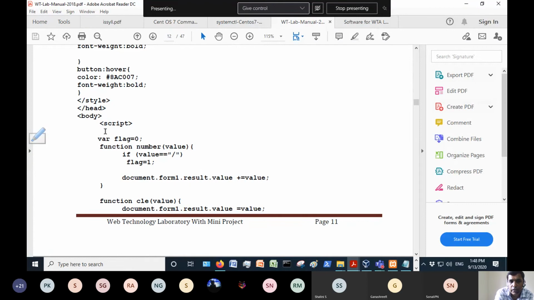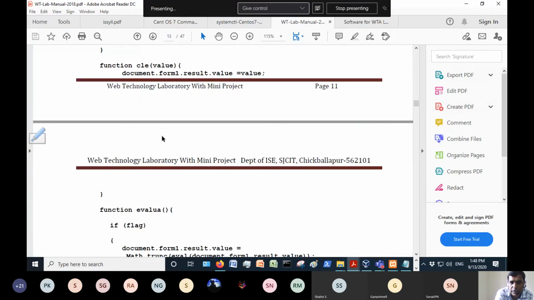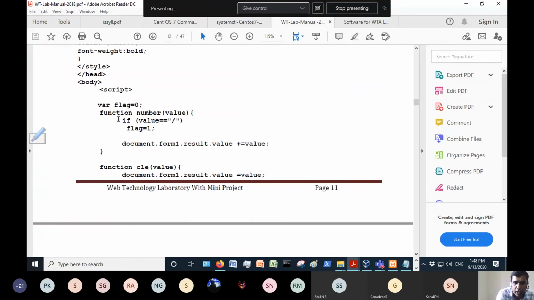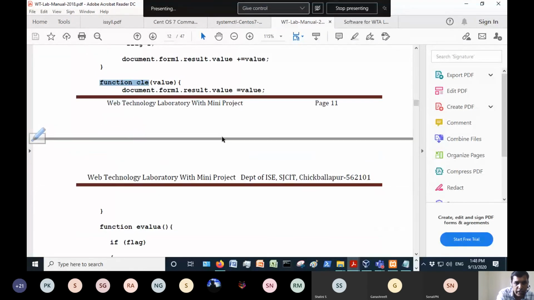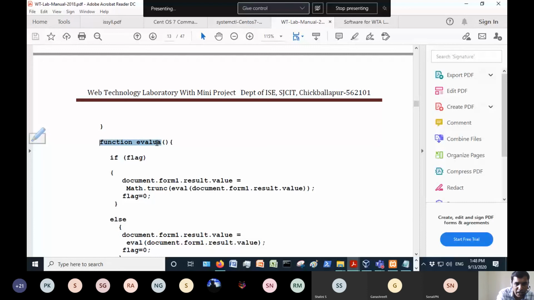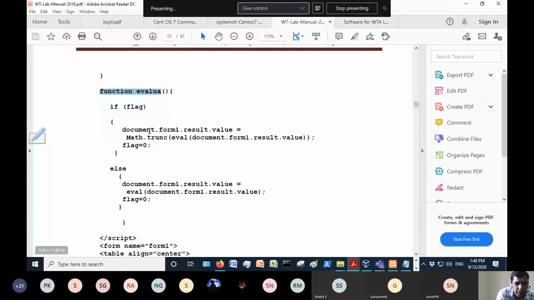Okay. So right now we understood the JavaScript program is within the script tag, opening and closing script tag. Here there are three functions in JavaScript. One is number, another is CLE, which will clear the screen, and the third function is evaluate, the actual evaluation. If I give 4 plus 3 is equal to 7, who calculates that evaluation, addition, subtraction, quotient or division? That is done by the evaluation function. So these three functions are part of the JavaScript code which actually performs the calculation.